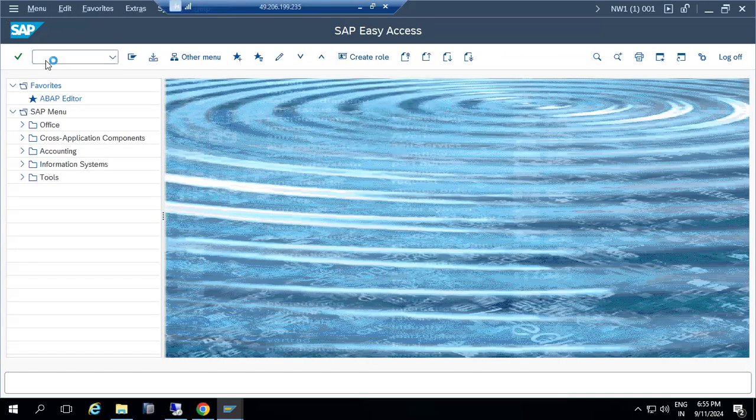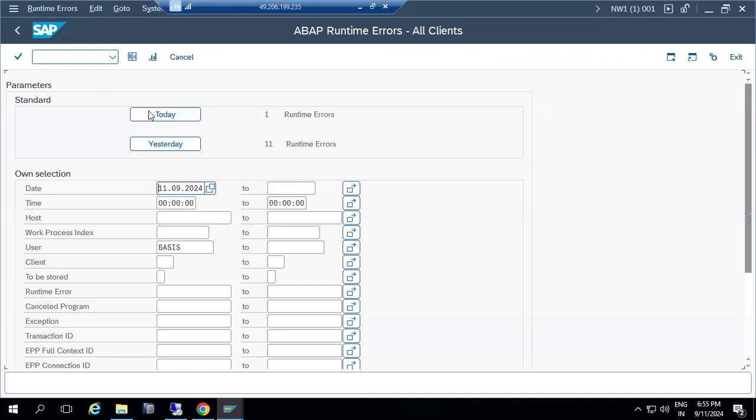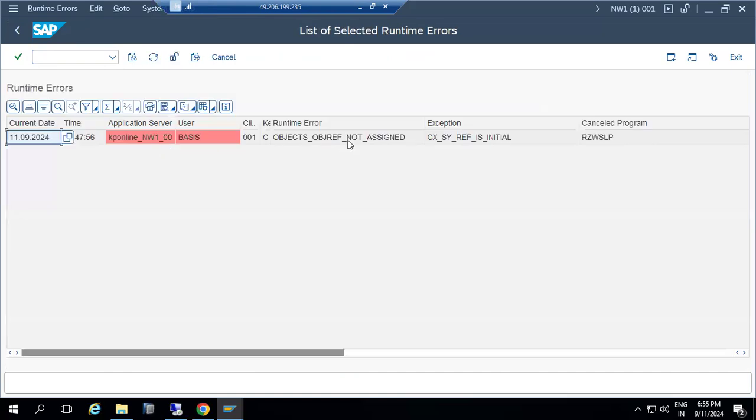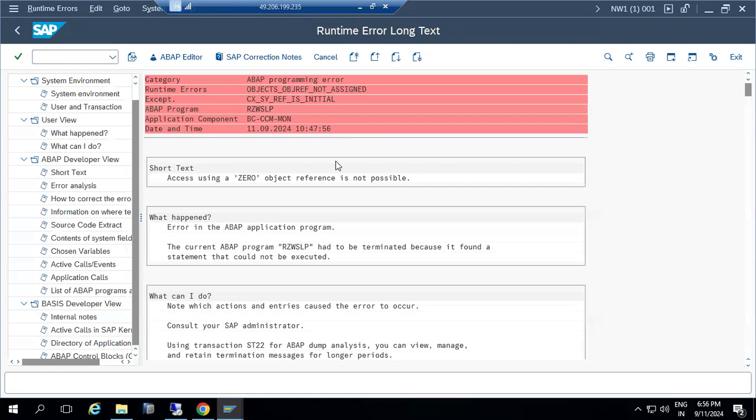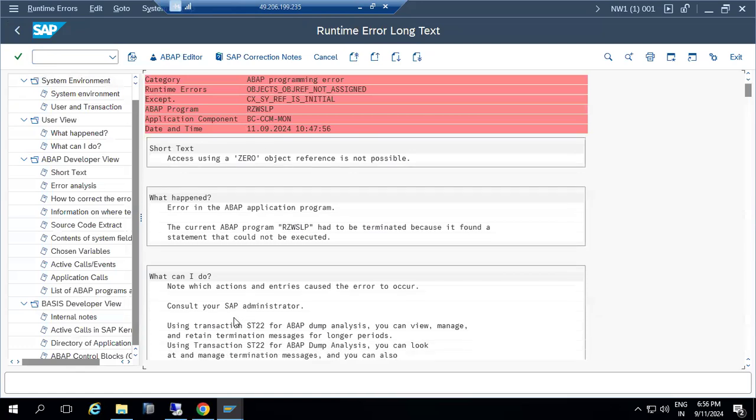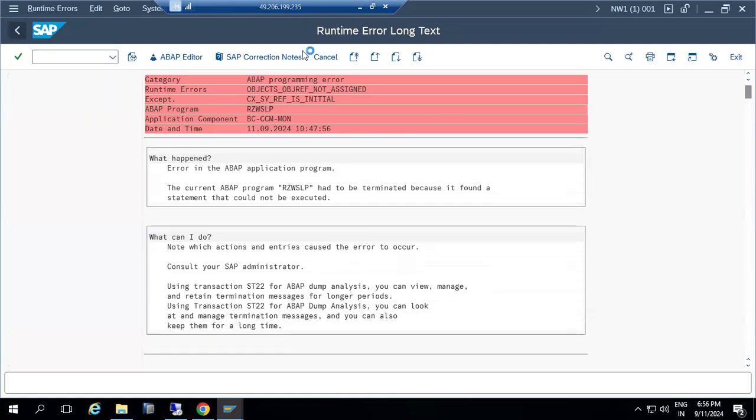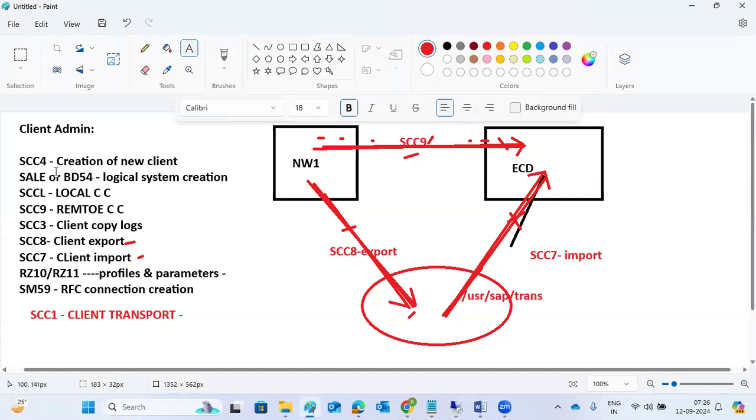Are there any dumps in the system as part of the daily monitoring here? Today there is only one runtime error. Yesterday there were 11 runtime errors. It is an object not assigned error, a program zero object reference. Okay, that is fine. So that is about the client administration related transaction codes.